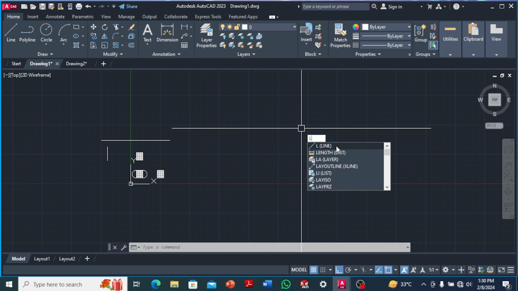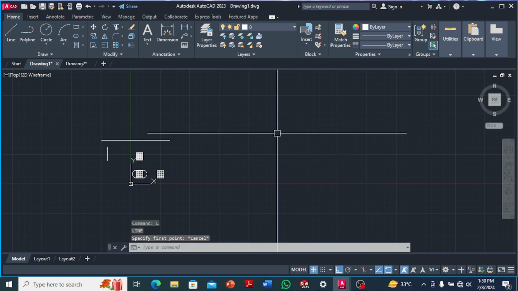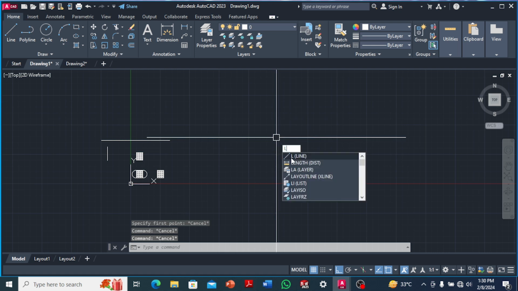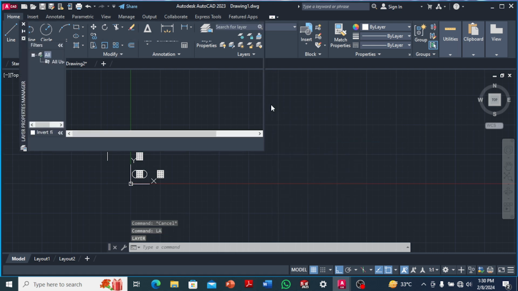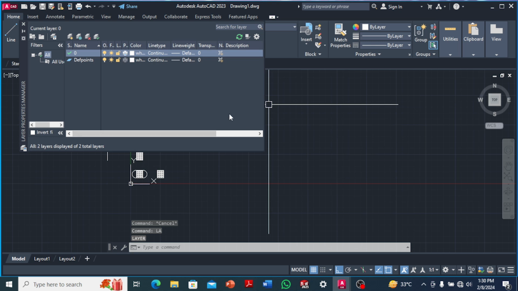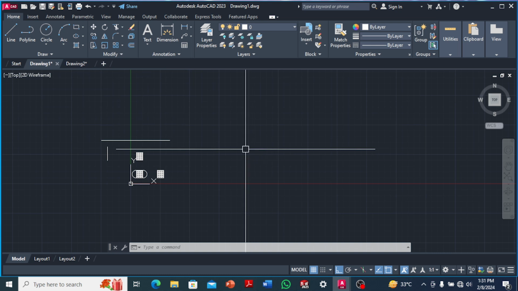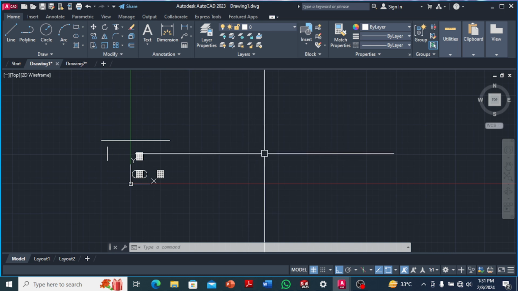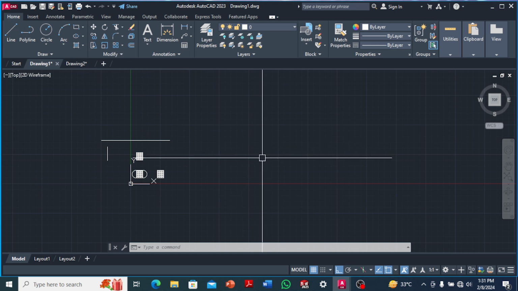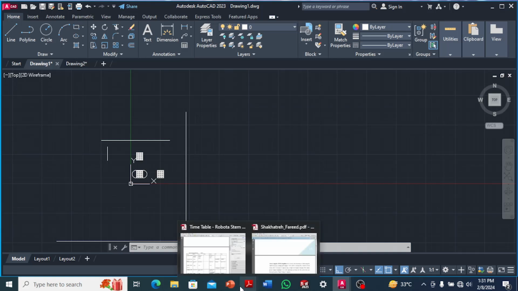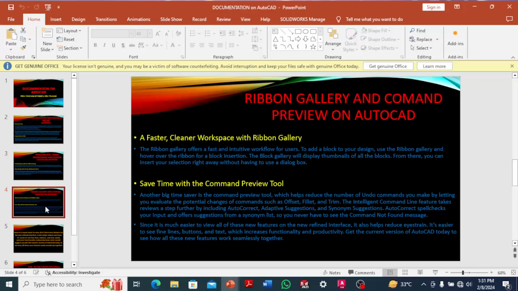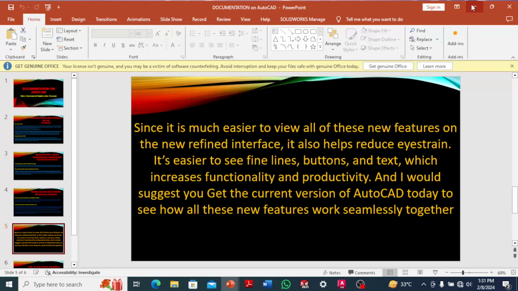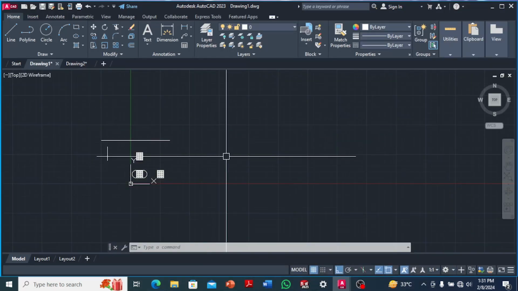So you can just click on line. I want to type line. Then if I want to type layout, can you see that layers? I can click on layers and it automatically opens my layers for me. So I don't have to start going up to the layers and start clicking layers. Let's close this. So these are just shortcuts that enhance better documentation on Autodesk AutoCAD. So we are done with ribbon gallery and command preview. All of these are the latest developments on Autodesk AutoCAD.